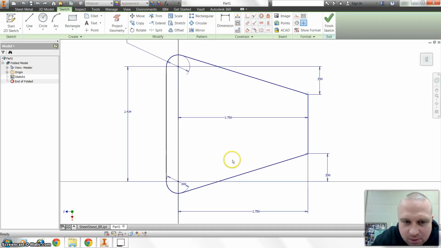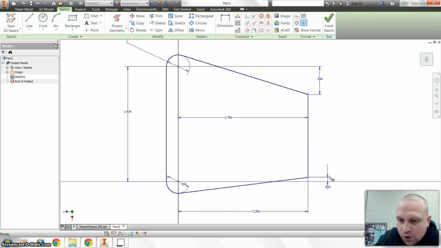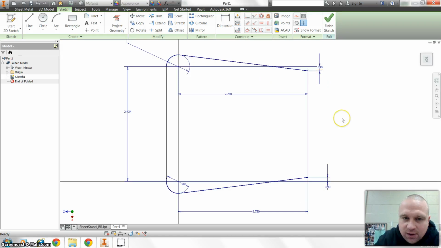So I see a problem already with our sketch. These dimensions are incorrect, so I'm going to click on that and edit it. I'm going to make it 0.09. Instead of 0.59, it should be 0.09. I'll just change that on both sides. When I do that, the sketch should edit, and you should be ready to do the first part of our part here.